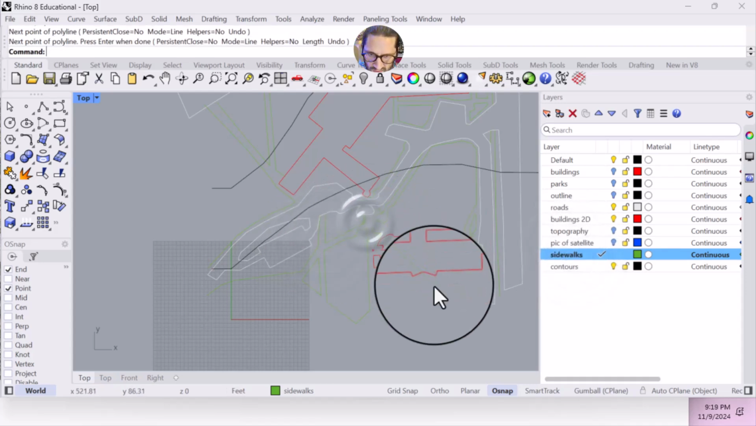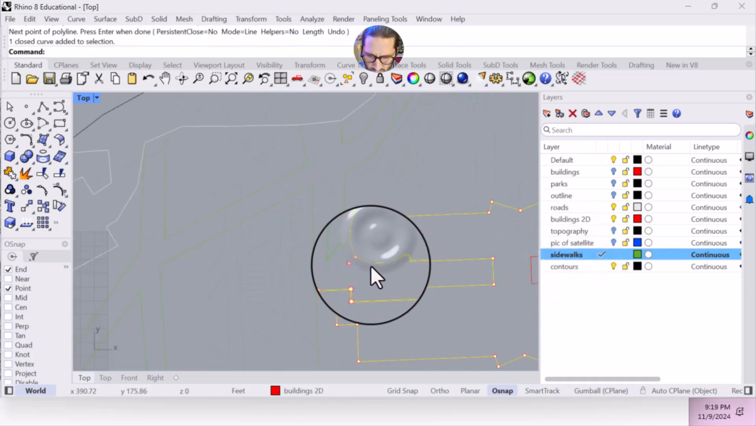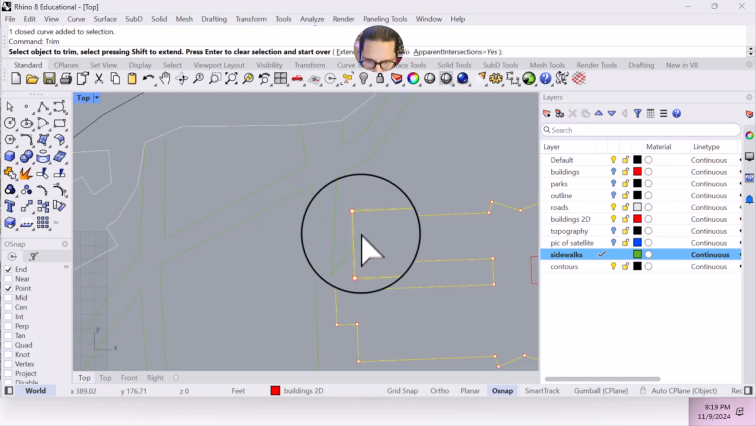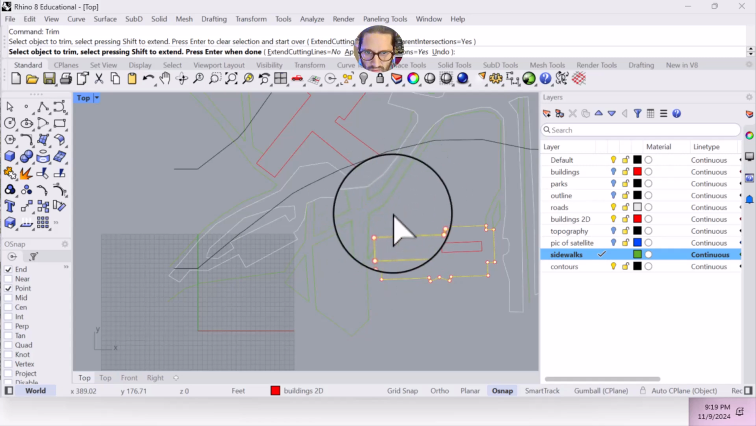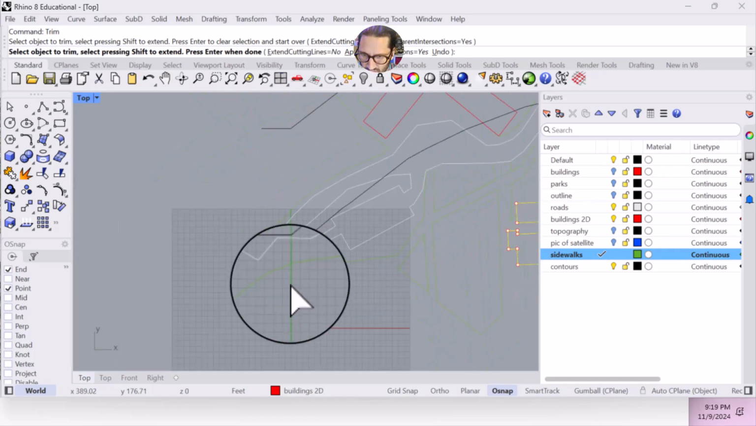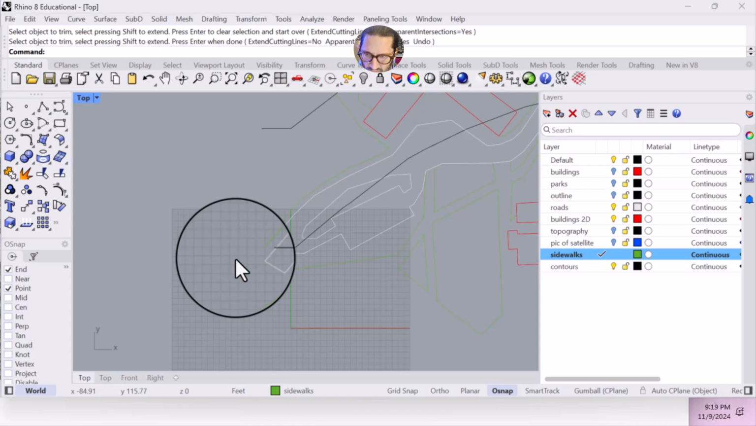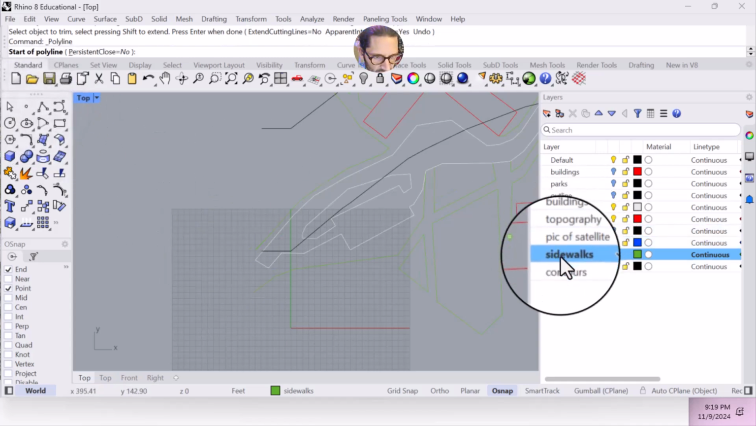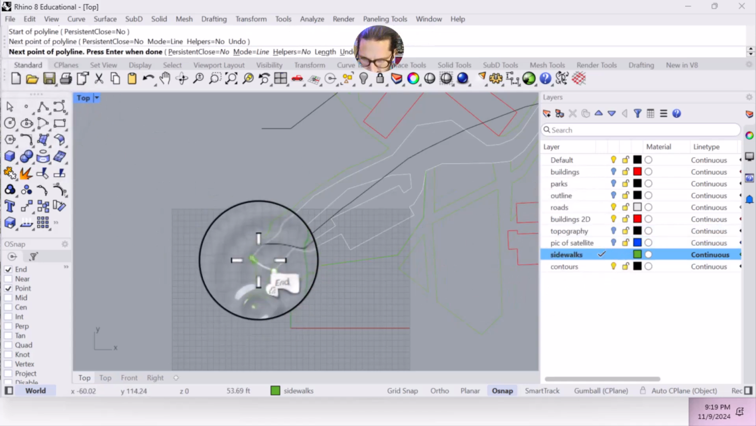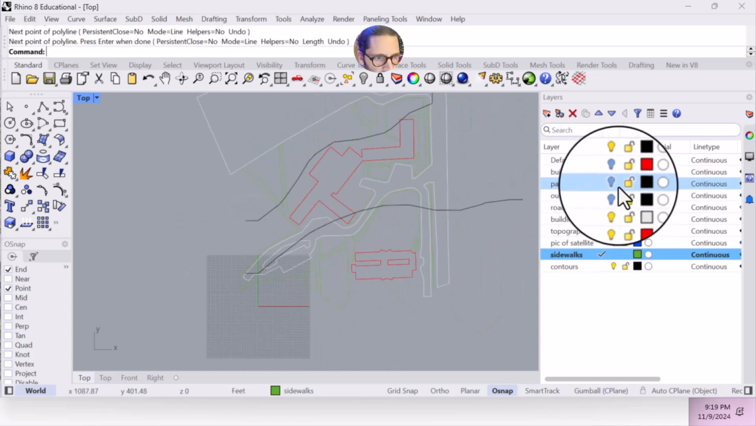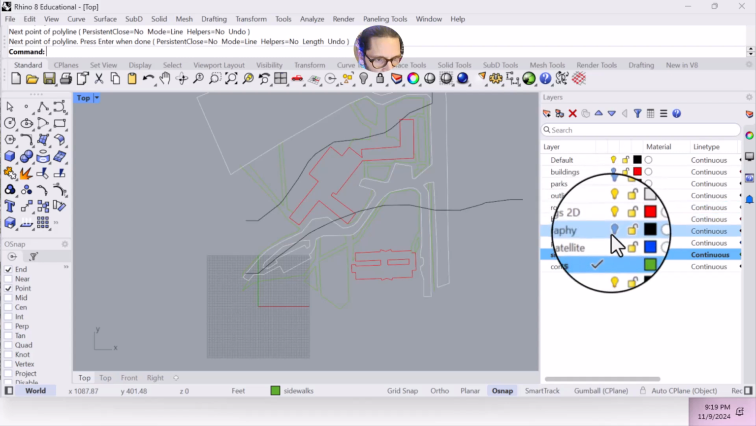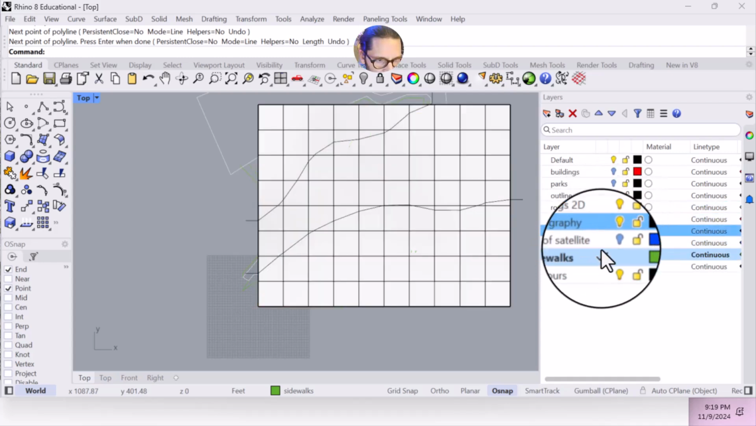It seems like that line should be there. I can trim this. Okay. And let's see. Go back to the sidewalks. Okay. I'm just going to close that off. Turn off the contours.